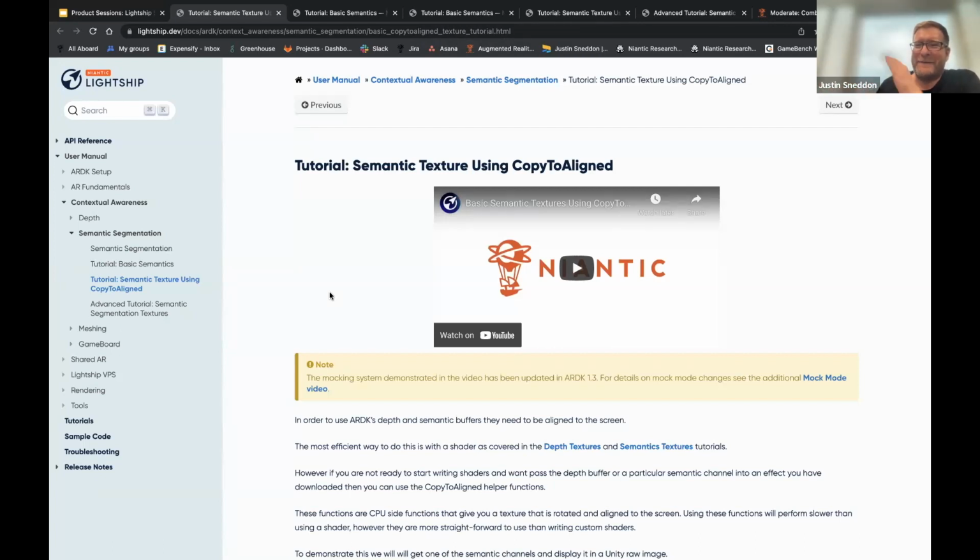So it's sort of 90 degrees rotated and not aligned at all. So in the shader version, we just give you a matrix that you can multiply to fix this for you. In the copy to align version, we do all of that for you. So on the CPU, we just return back an aligned, screen coordinate, aspect ratio corrected image.